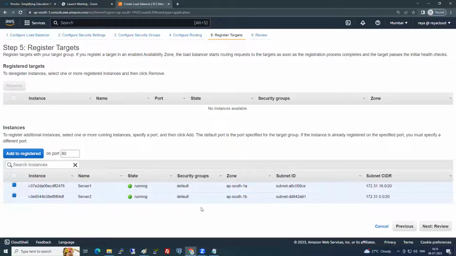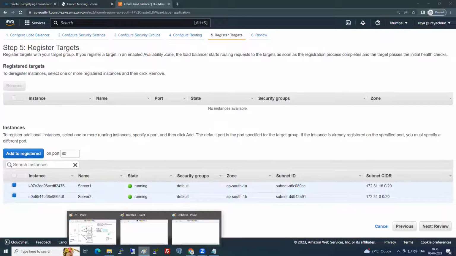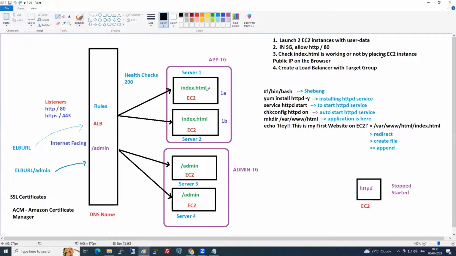Guys, I'm telling you one real-time thing. Sometimes your index.html is working on which port number? 80. Fantastic. Sometimes you have your application running on a different port number, let's say 8080. Then all the requests will come on HTTP 80 only, no? But your application is running on 8080, so will it respond on 80? It will not respond on 80.